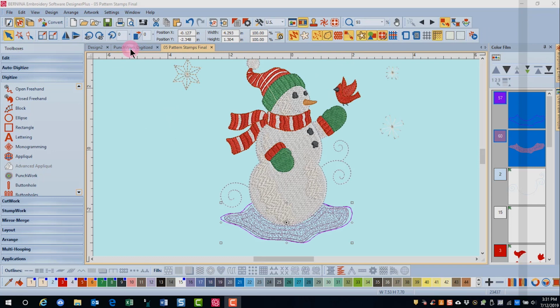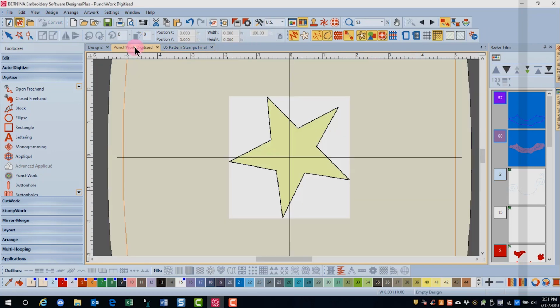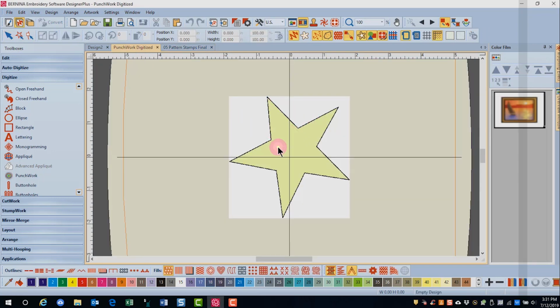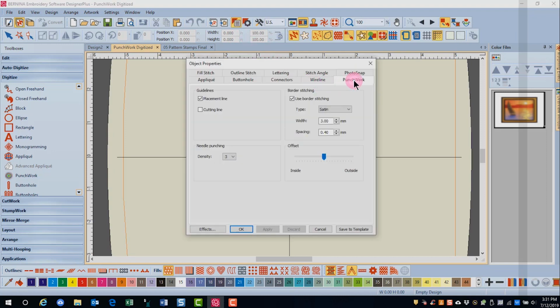It is also possible to digitize PunchWork. And here I have a star inserted, and we'll use the star to digitize a PunchWork star. First of all, we want to open up Object Properties and go to the PunchWork tab and select our properties.